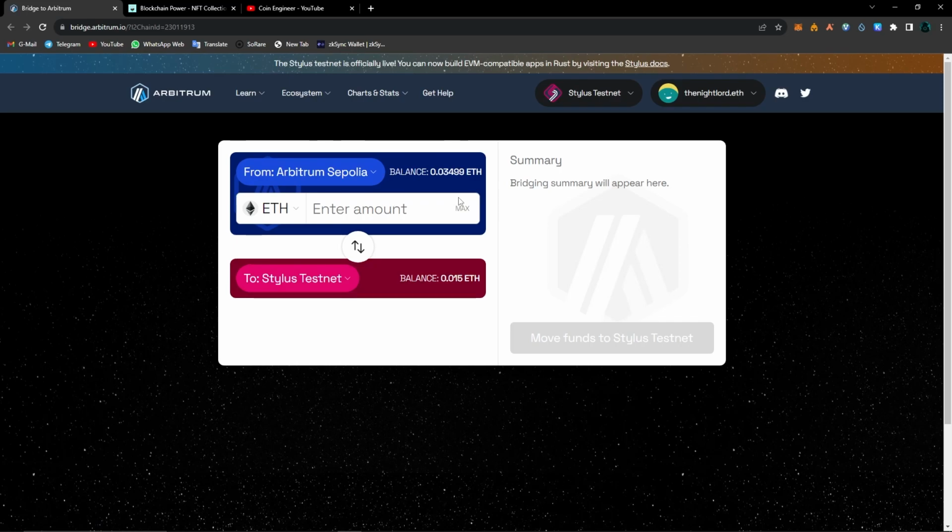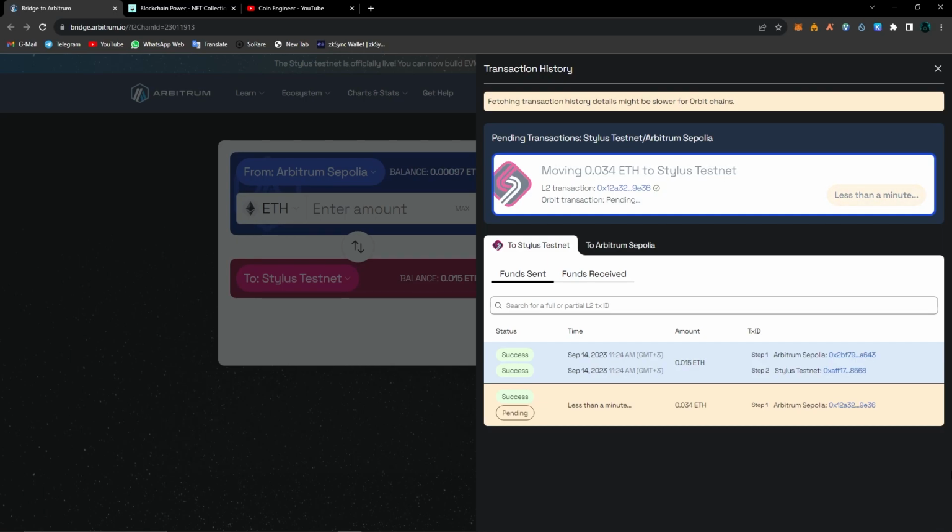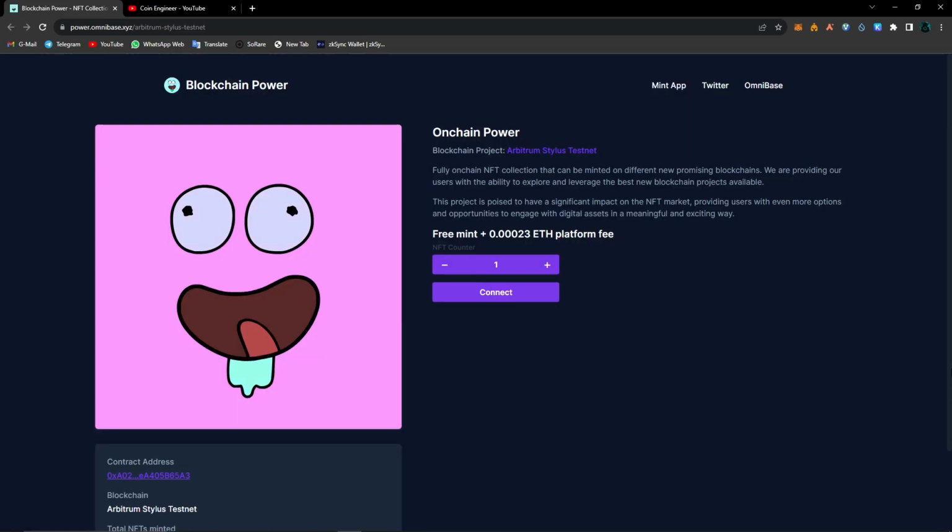Now, I will just send all of the tokens, so I will click on Max and then click on Move Funds to Stylus Testnet. Okay guys, so as you can see, it's gonna take a couple of minutes for the transaction to be completed and then we will continue. Okay guys, so I just sent all the Faucet tokens to the Stylus Testnet.